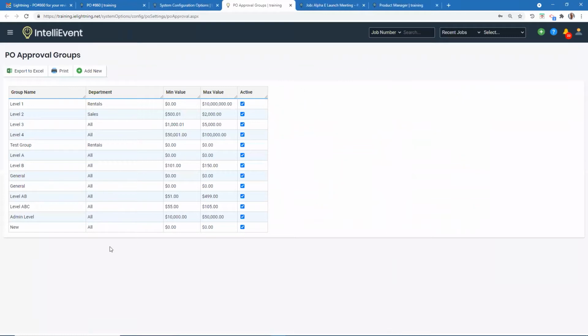The PO approval groups are here, and they allow you to set up a group with a name, a department, a minimum value for approval, and a maximum value. And you can make each of these groups active or inactive by checking the box here.